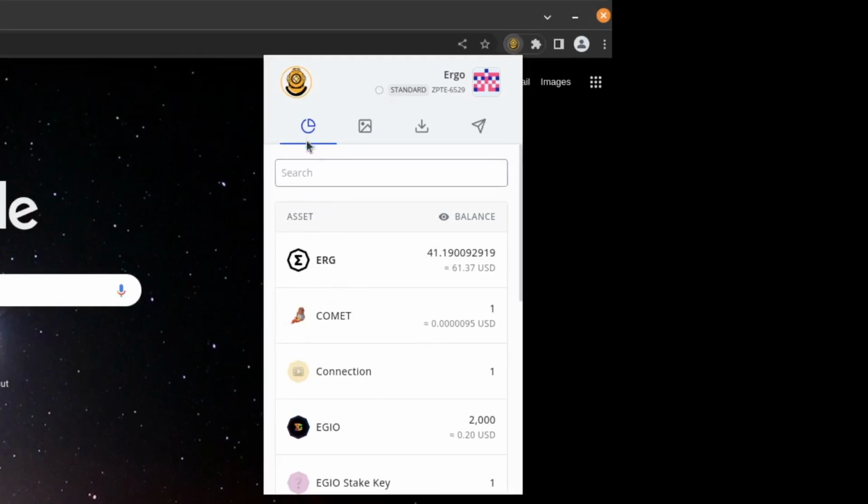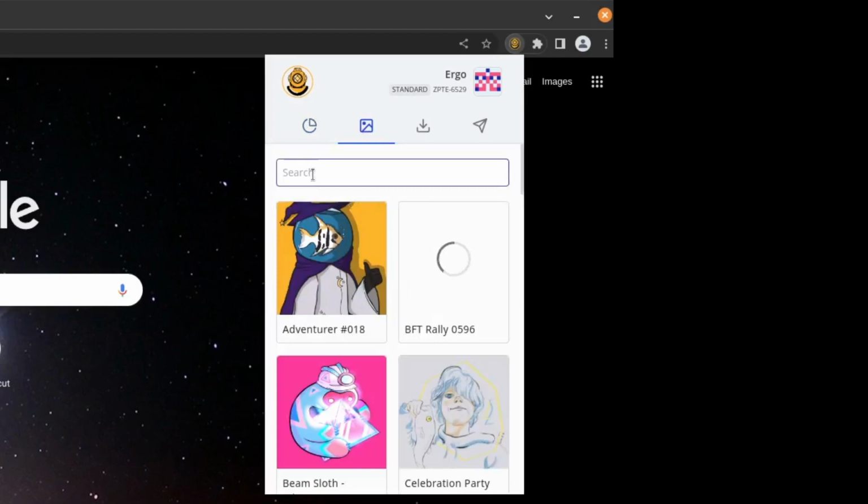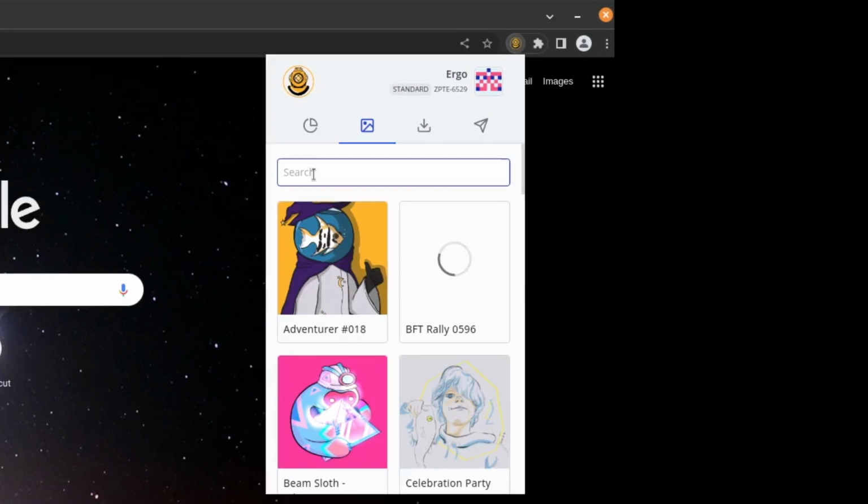This is where your assets page is going to be. So your assets will be on this page. That includes anything such as Ergo, Comet, EGIO, whatever you want, it's going to be on this page. The NFT gallery is always going to be right here. So if you guys want to check out your NFTs, this will all be in this place. Initially, if you buy NFTs and they're new and you click on assets, just reload your Nautilus wallet and they'll all pop over to the NFT category.